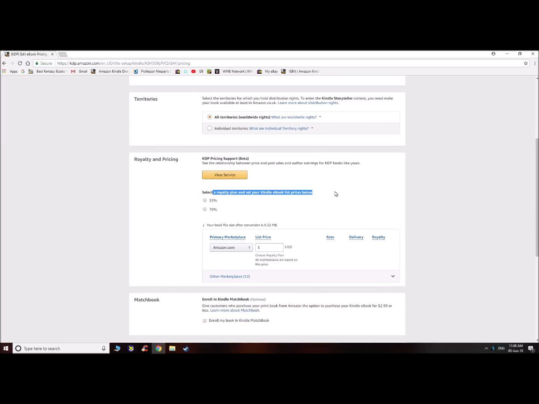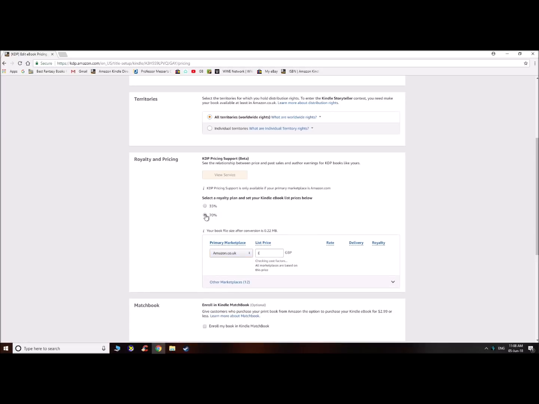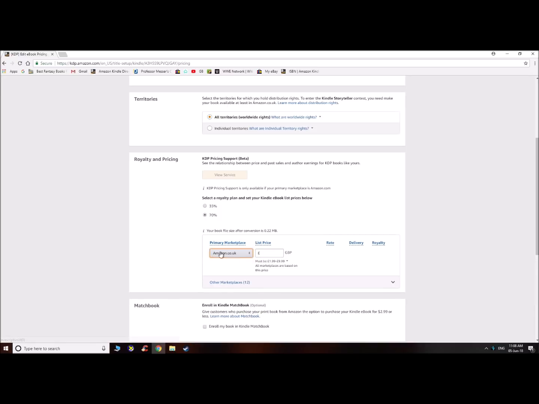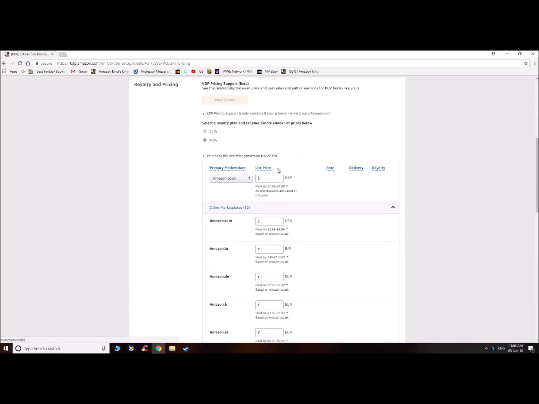Right, royalties. Here you can select the price. You can do whatever price you want. My horror books are 99p, and with 99p you can only do a 35% allowance. But if you do 70%, the minimum you can do is £1.99, which in dollars is $2.99. But I always do it UK, obviously, for obvious reasons.